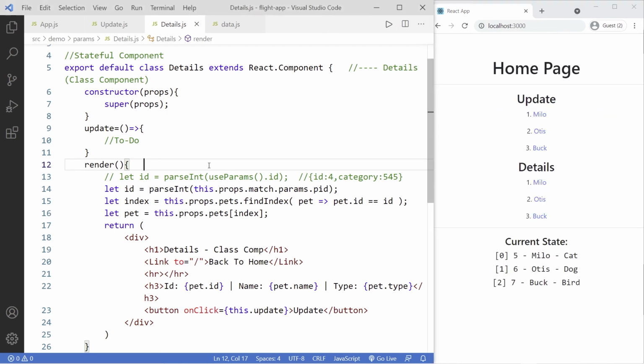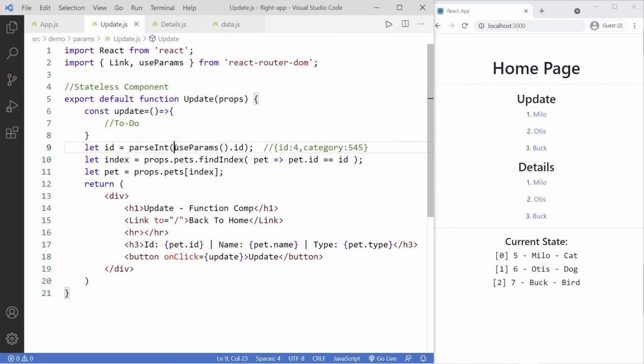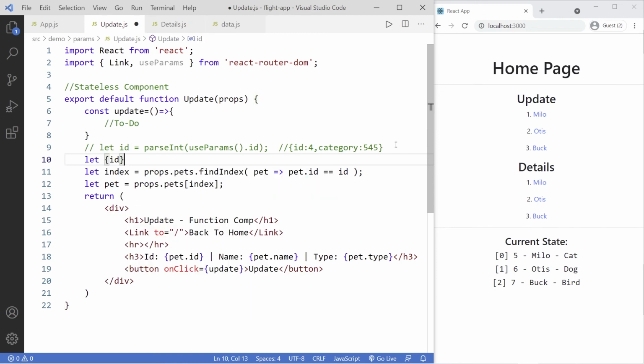All right, that's how you access parameters. Using a class component, you must go through props.match.params.pid, and then in the function, you use the hook called useParams. And here, I'm using dot ID, whatever dot it is. Of course, you can also use destructuring, so you can destructure this directly to the ID here. What I'm saying is something like this: let ID equals, and then use params, like that. It will pull this ID here, put it inside the curly brace over here.